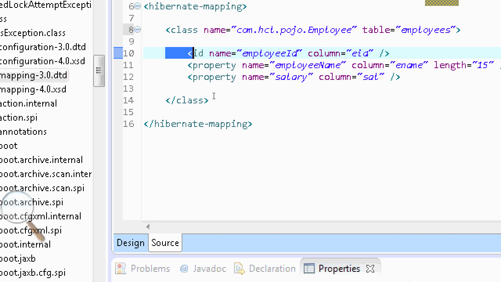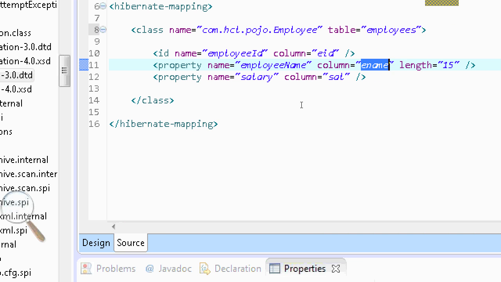Every table must have one primary key, so you must give an ID. The ID name is employeeID, and that is the primary key. The column name I can give is EID. We do not have to give a column name; by default, the field name will be converted to the column name.